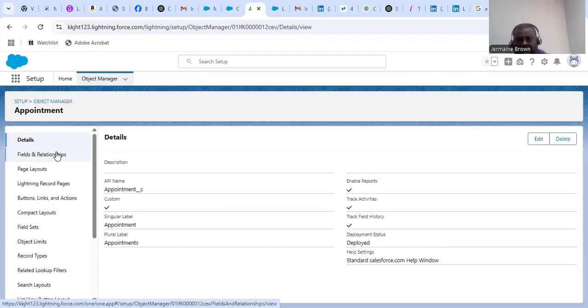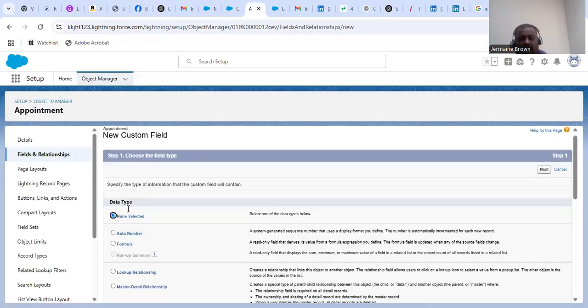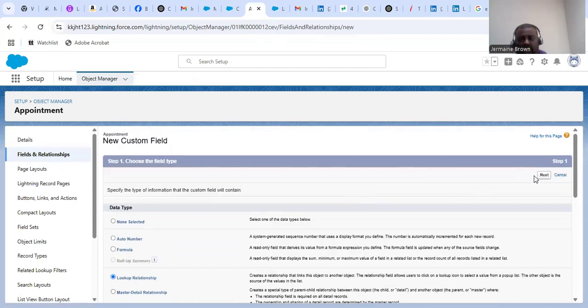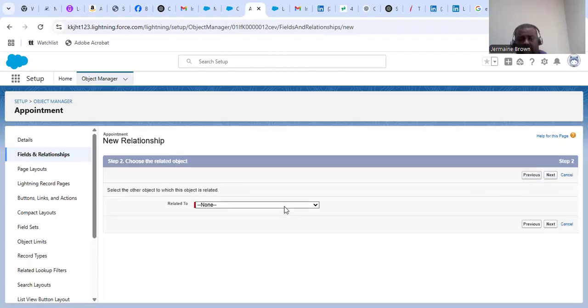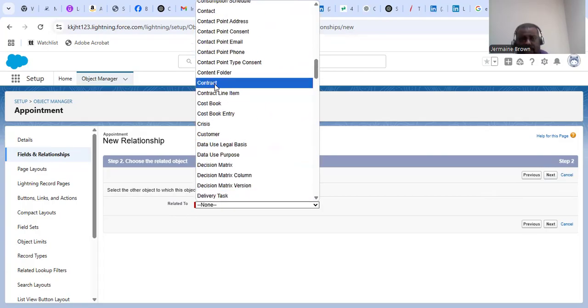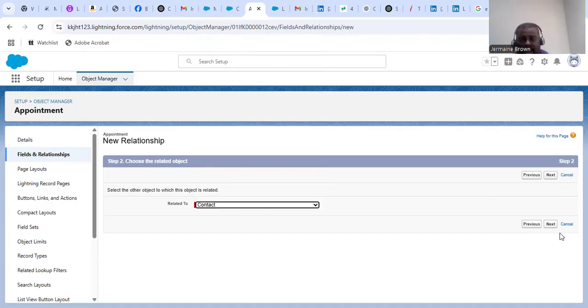Okay. We'll do fields and relationships. So the first field we're going to create is going to be a customer, which is going to be a lookup to the contact. So we're going to do a lookup related to contact, not contract, contact. There you go, Jermaine. You got to get the right one.